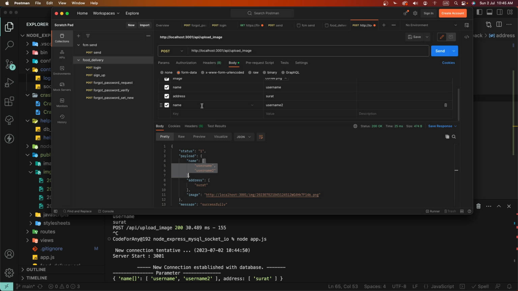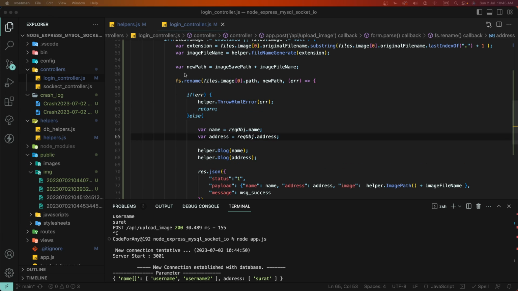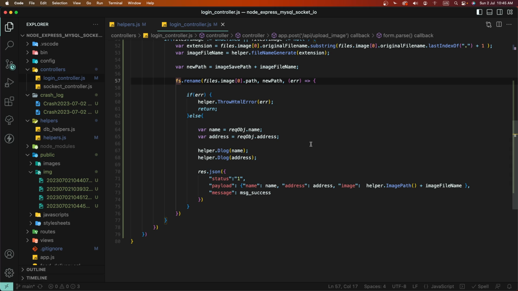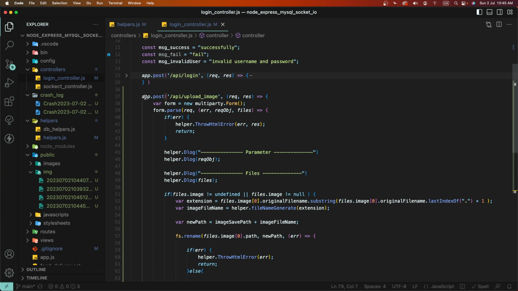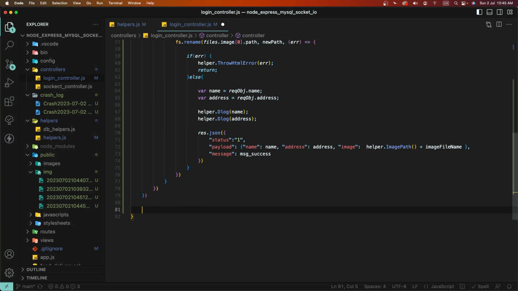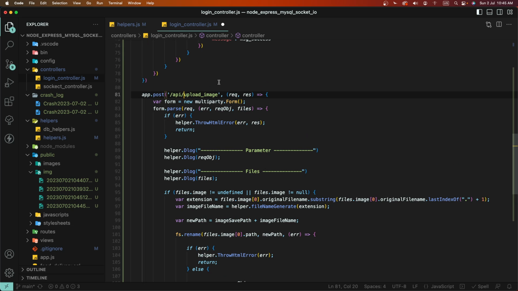Now we need to see how to save multiple images here. First of all we need to change this logic. We need to save only one image here. This logic is set. Now need to set the logic for multiple images. Now we need to copy this API and we need to put here. Need to set here the multi image, load multiple image.